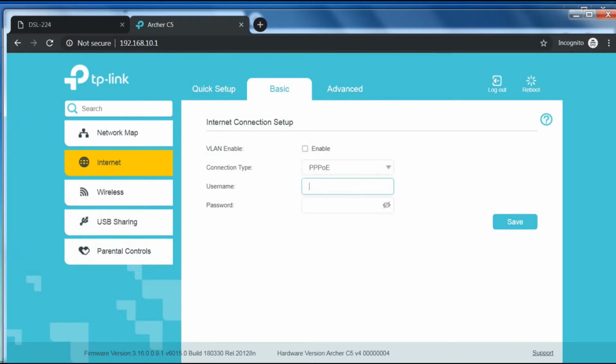So the username and password are those of your Airtel service provider. If you don't know this username and password, you can always call your service provider and ask for it. The configuration which I am showing you is not only for Airtel. You can configure this way with any other service provider, using this bridge connection mode. So let me put my password here, and save the configuration.